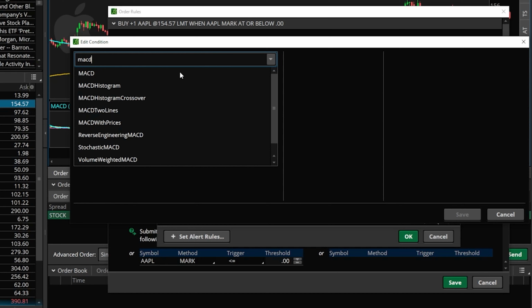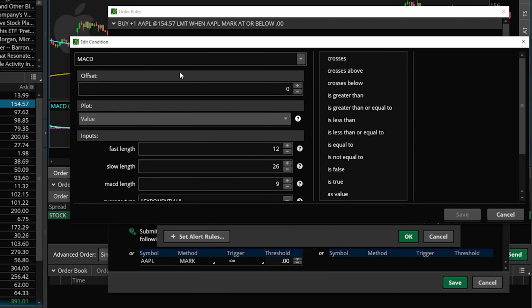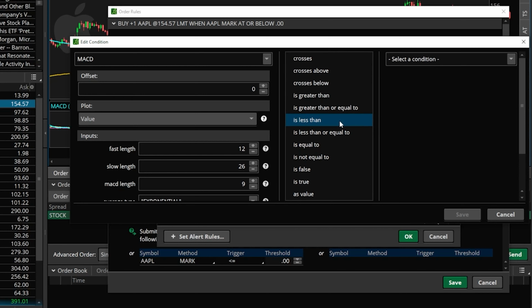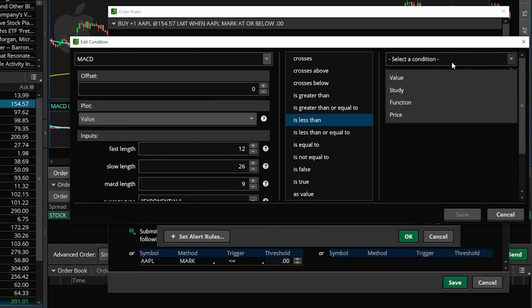We'll then look for MACD once again, very similar as before. Go ahead and click on it in the list. You can then see it does have the MACD line selected, which is again the value line. And in this case, what I'm looking for is for it to be less than. We'll come over here and select is less than. And now coming over here to the right and selecting a condition, you actually have a couple different choices.